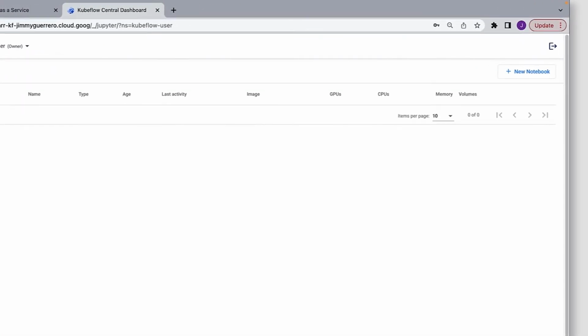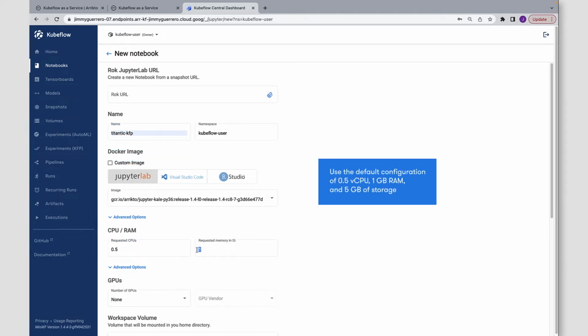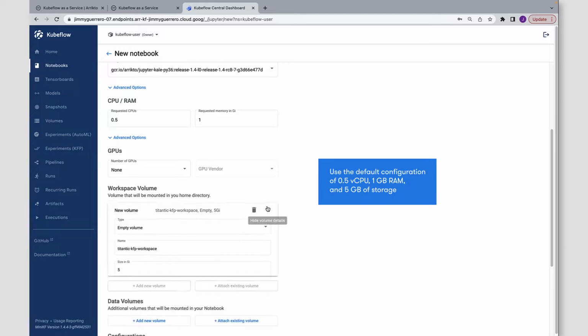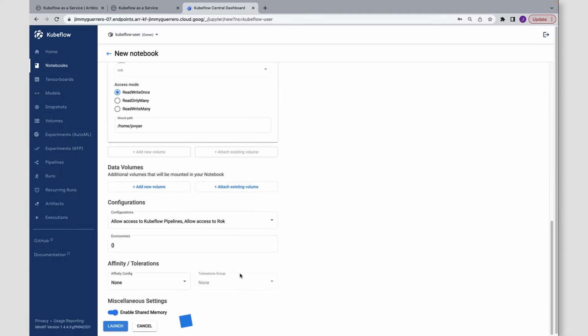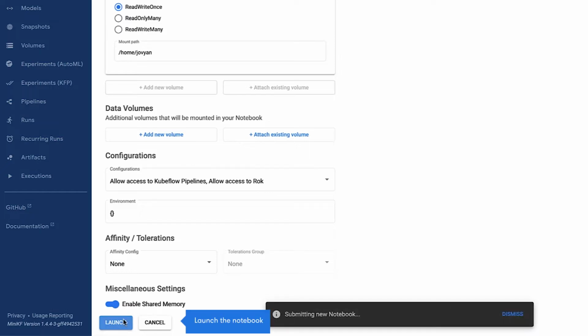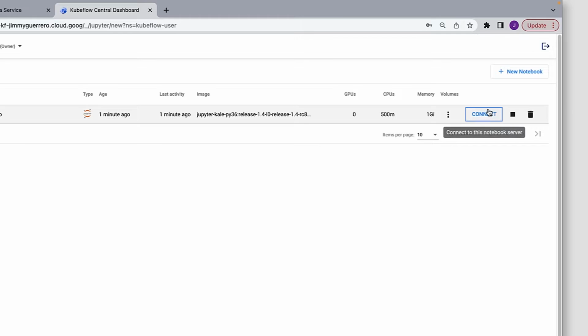Kubeflow deployment. I'm going to navigate over to the notebooks component, and from here select new notebook. I'm going to name my notebook, and then I'm also going to take the defaults, which are half a CPU, 1 gig of RAM, as well as 5 gigs of storage. With those defaults, I'm ready to launch my notebook. And once my notebook is up and running, I can connect to it.